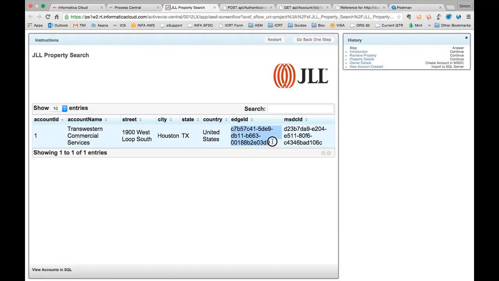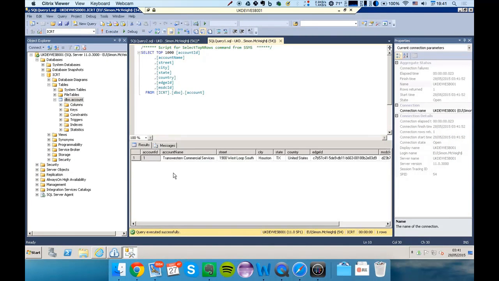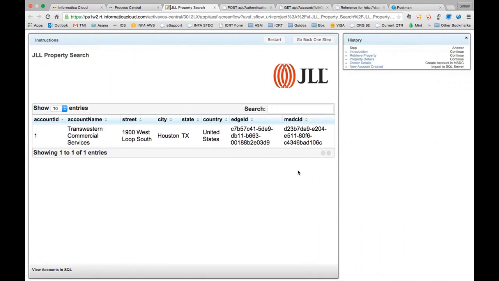And you can see here we've got the Edge ID for the owner, and we've got the newly created GUID for the Dynamics, and the account for Transwestern. So if I go back here and just rerun that query, you can see here that we've got the account and the auto increment there and those IDs. So that's the end-to-end process.